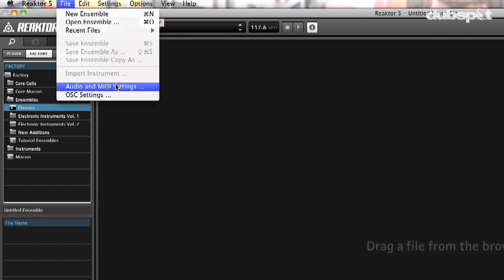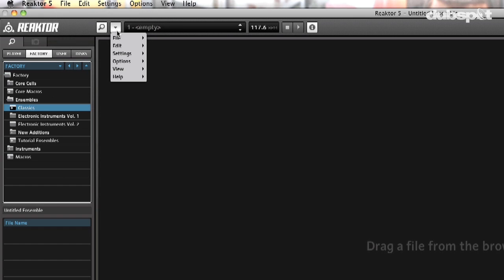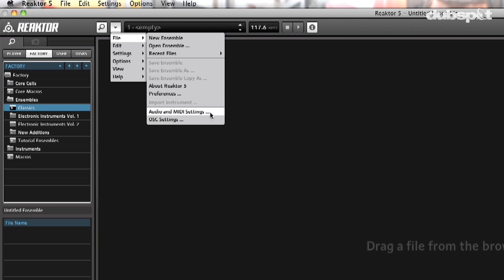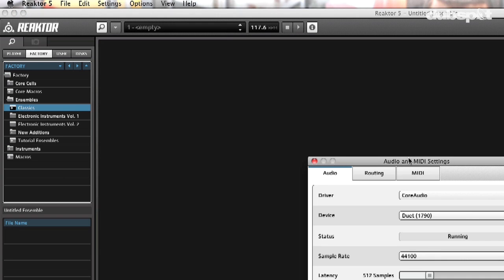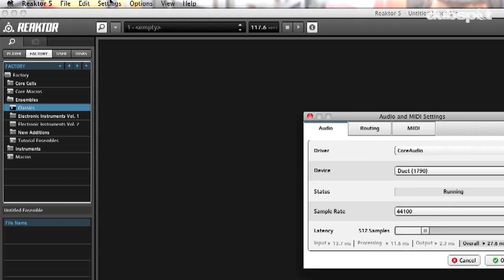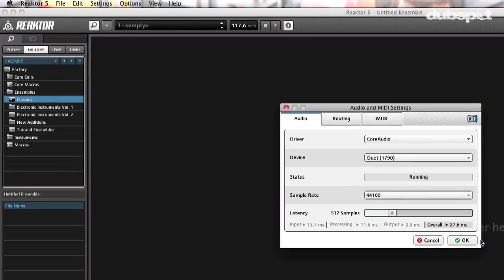Now let's just start out by checking on the audio and MIDI settings here. They're under File, or you can also find them here under File. That's one of the fun things. The settings are under File, not under Settings, so that's interesting.